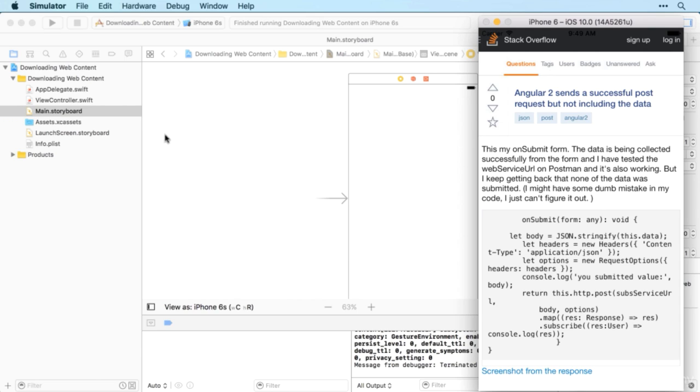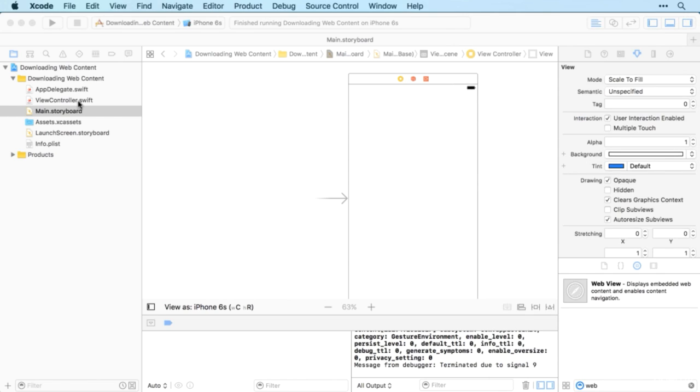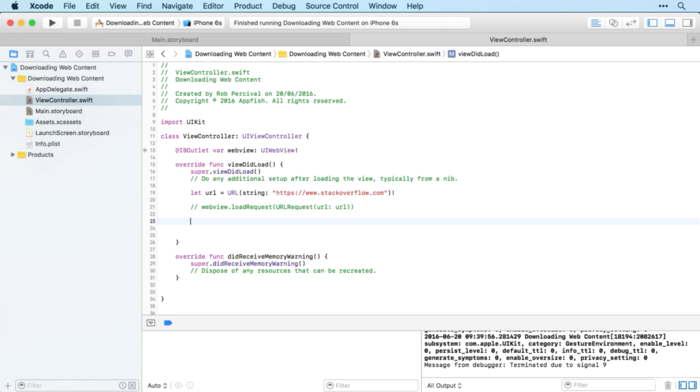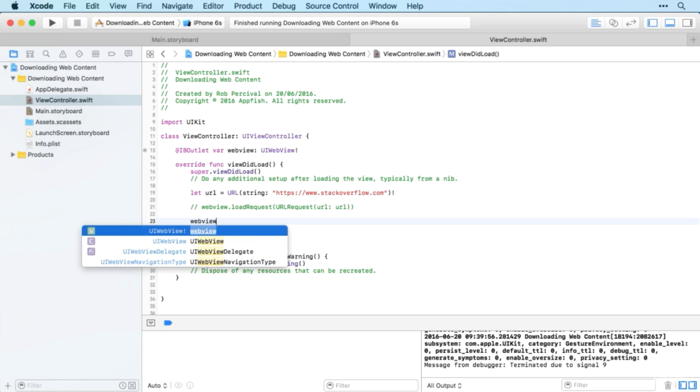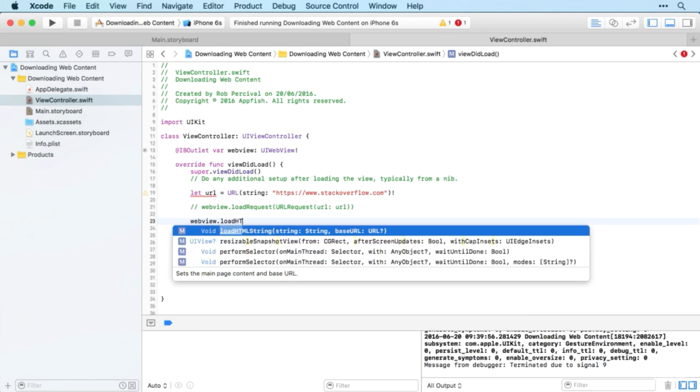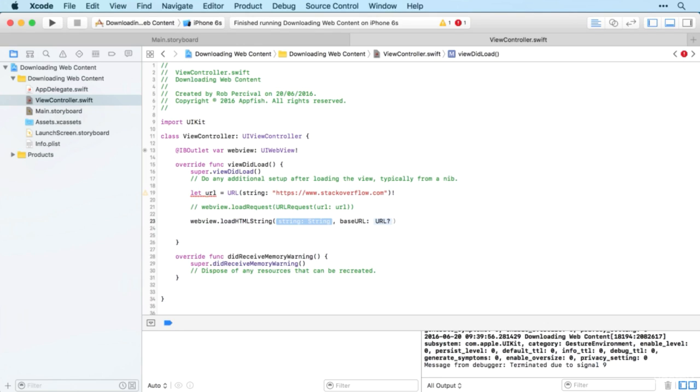But what if you've got some web content that's stored within your app and you want to display that on the web view? Well, that's also very easy to do. We just use a different command. Instead of load request, we use load HTML string. So HTML, if you haven't studied it before, is the language of websites. And it looks a little bit like this.